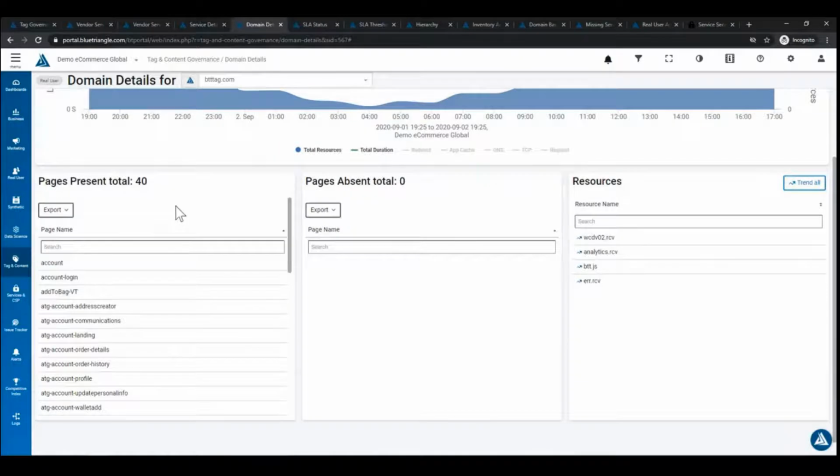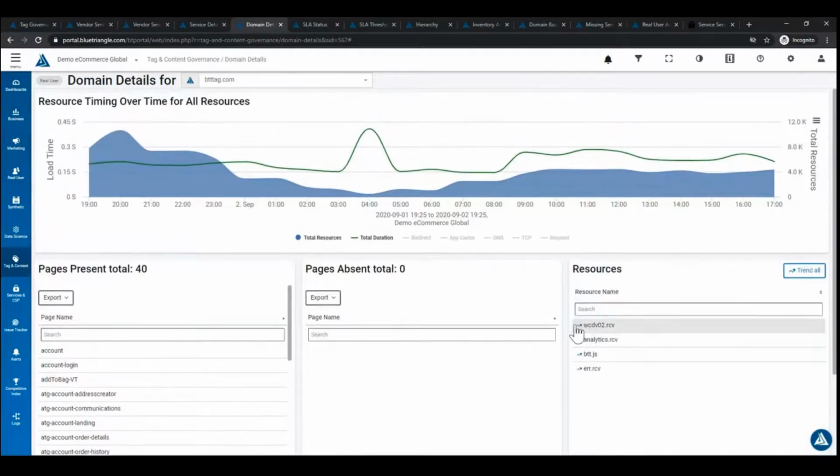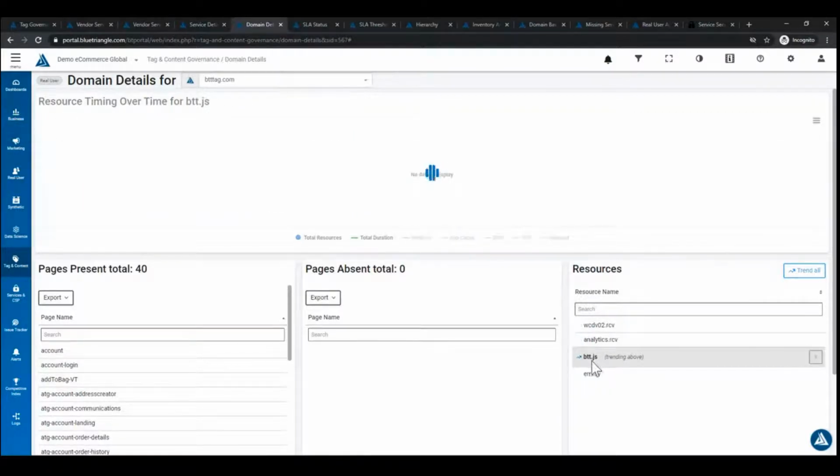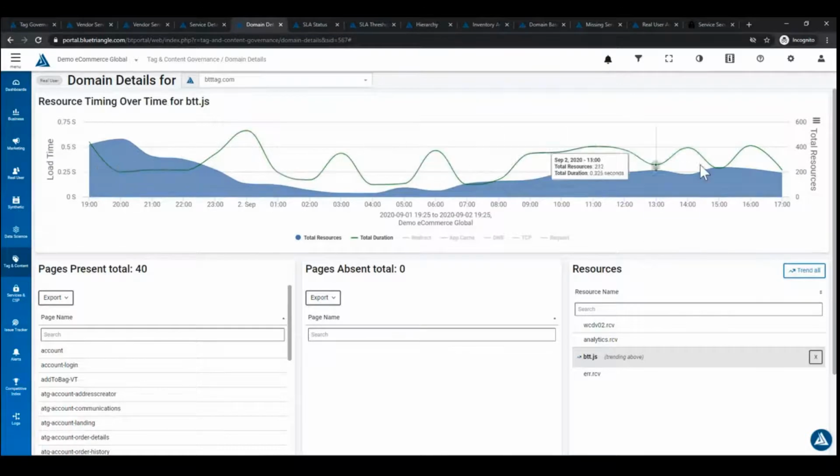And just like the service details, you're able to see what pages this domain is on and what pages it's not on, as well as the resources. Another cool thing, you can click, so let's click on the btt.js, and what that's going to do is take it and trend just that JavaScript file over the time period.